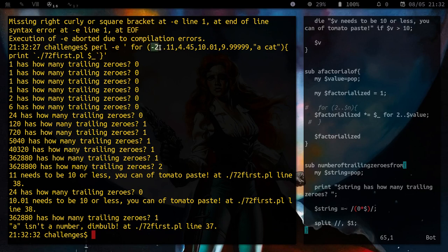Because all these values become 1 for whatever reason. I don't know the math behind it. 2 has trailing zeros. This is 3 becomes 6. 4, 5, 6, 7, 8, 9, 10. I should have put something that said where it was, but I'm not worried about it now. This is interesting. Oh yeah, 11 needs to be 10 or less.